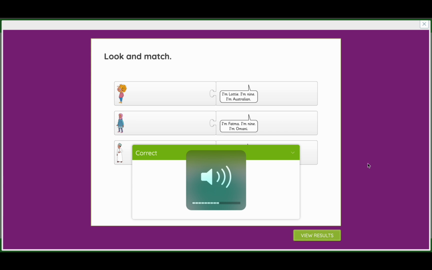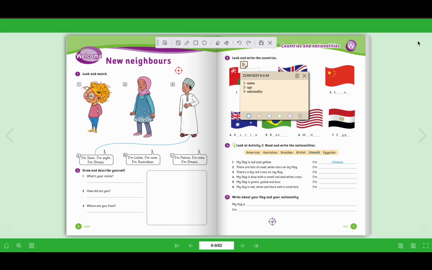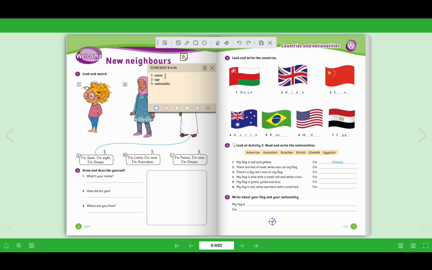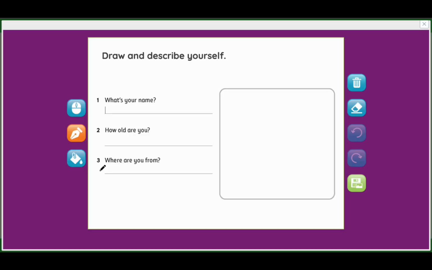Okay, so let's now move on to the coming task. As I said before, you talk about your name, your age, and your nationality. In activity 2, it says draw and describe yourself. So this time it's your turn to talk about yourself. These 3 questions you need to answer. You need to say what's your name, how old are you, where are you from? So these 3 questions. Let's open the task.